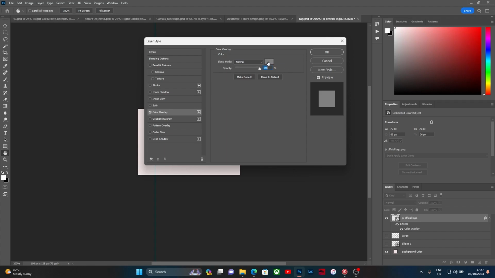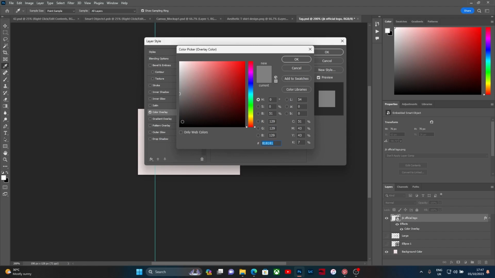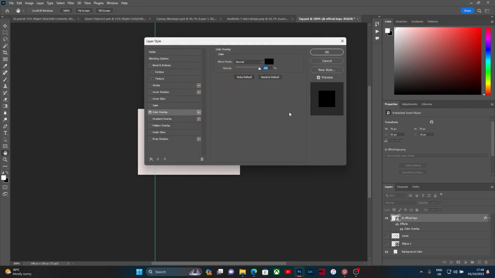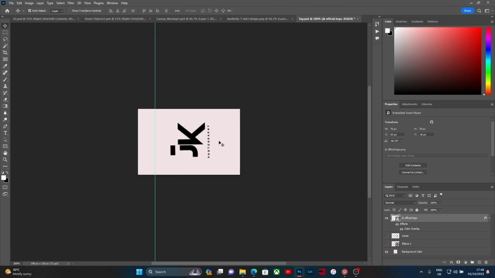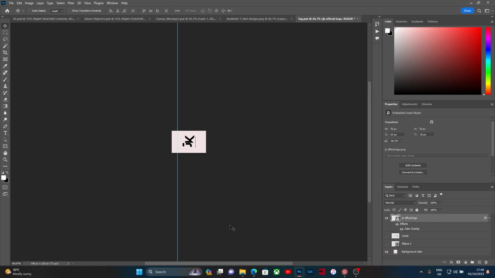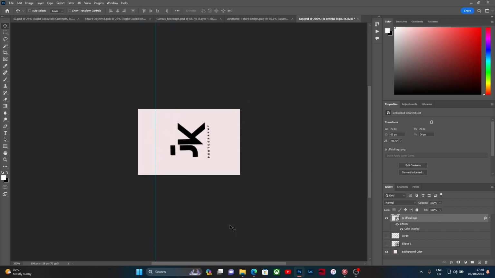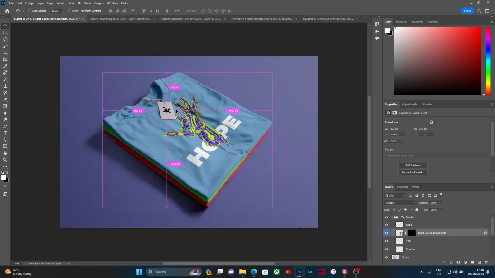Then over there you will see color overlay. So if you go to color overlay, you see the blend mode, the opacity. But if you click on this color, you can change it to whatever color you like. So you can change it to like black, then you press OK, and press OK again, and you look there, boom, you've put your logo in the label.